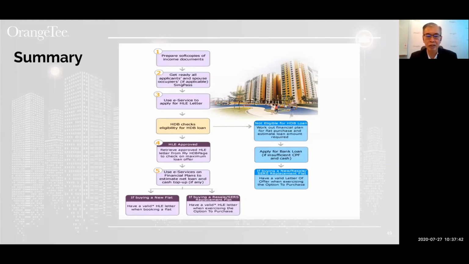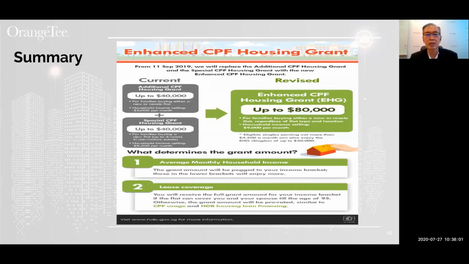And I understand that HDB is currently reviewing their interest rate. Current interest rate is 2.6%. For a bank loan, it's about 1.8, 1.9. So in the long run, bank loans give you more savings. So I will skip this quickly for the HLE application. Now, this is a very important thing that I want you to learn.